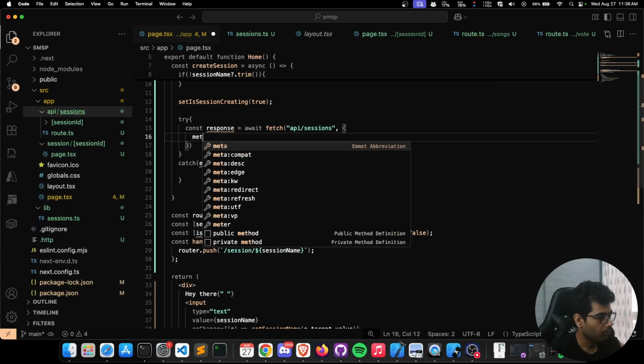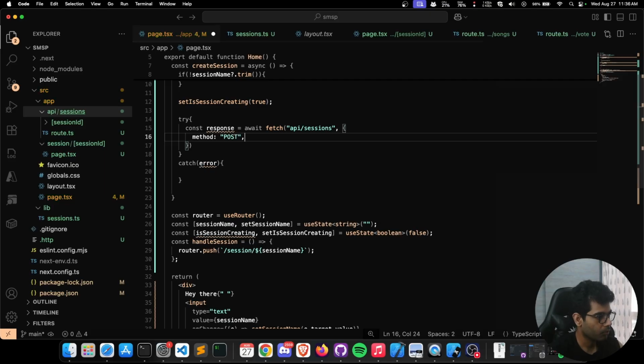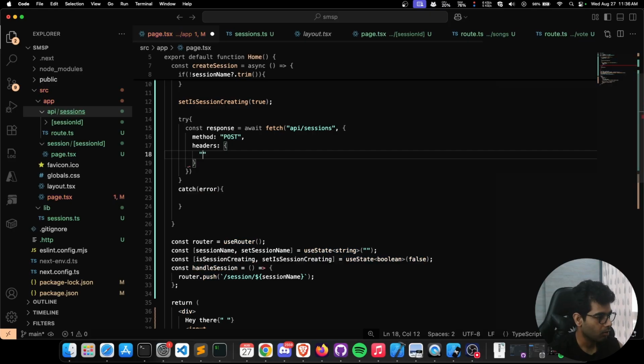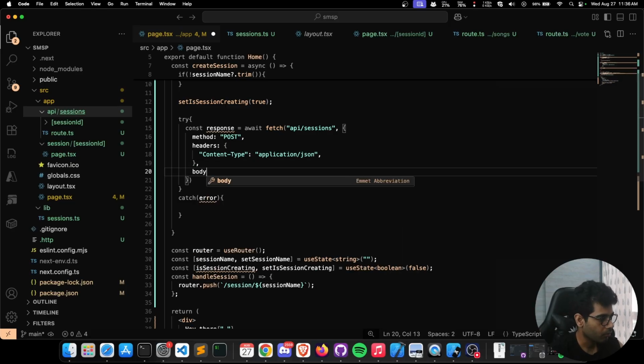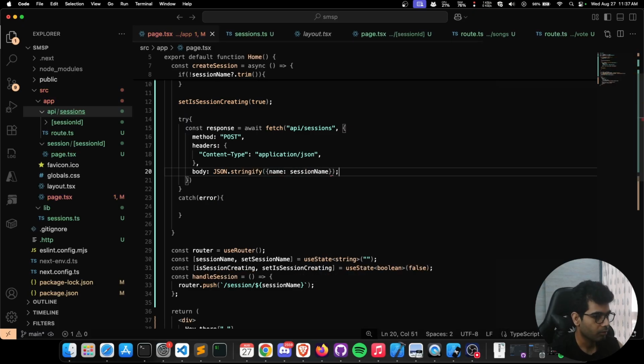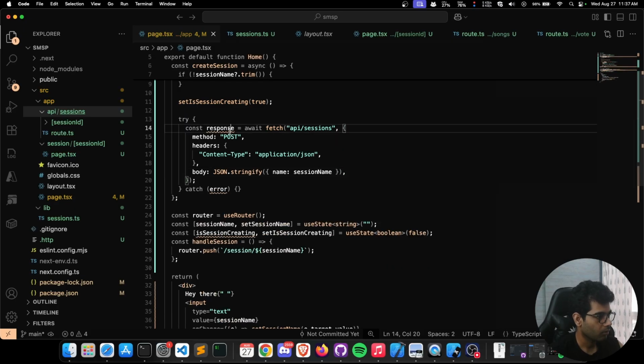Okay, in the method body, we write POST. We need to give it some headers, which is going to be Content-Type, application/json. There's that, and we need to give it a body also. So the body can be JSON.stringify, and then we give it name, and that is going to be the session name, which we got from there, right?